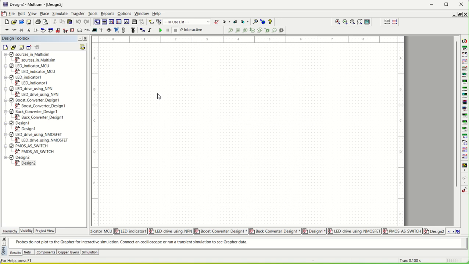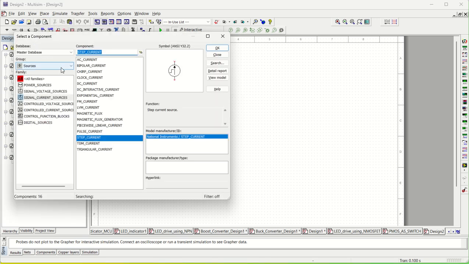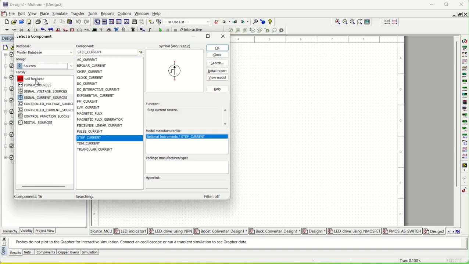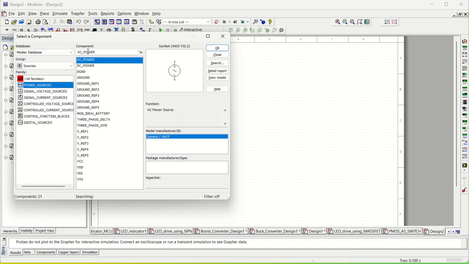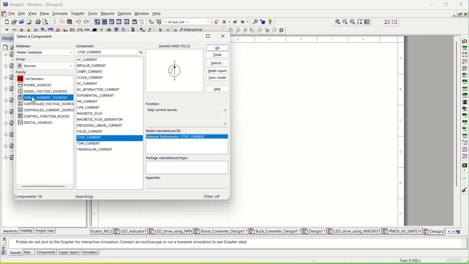In this, to put a source, what we do basically is go to place components. Here we have all groups. In this all groups, generally we go to sources and then to power sources. So you have a lot of voltage sources and all. To get a current source, we have signal current sources. And you have controlled current source as well, that we will talk about later on. However, our aim is to go into signal current sources. In this signal current source, we will first talk about DC current.